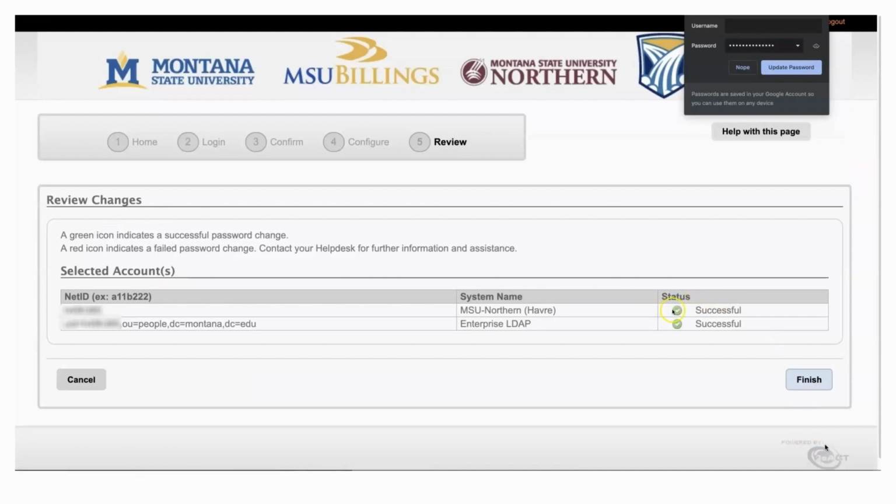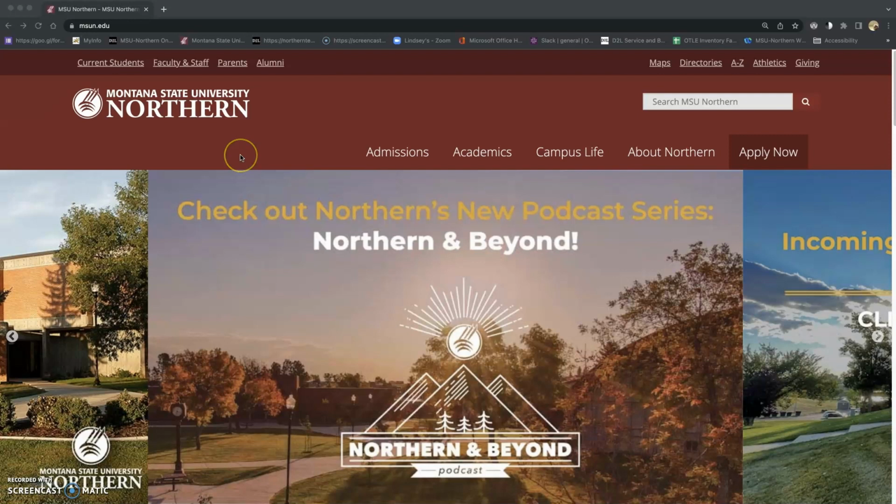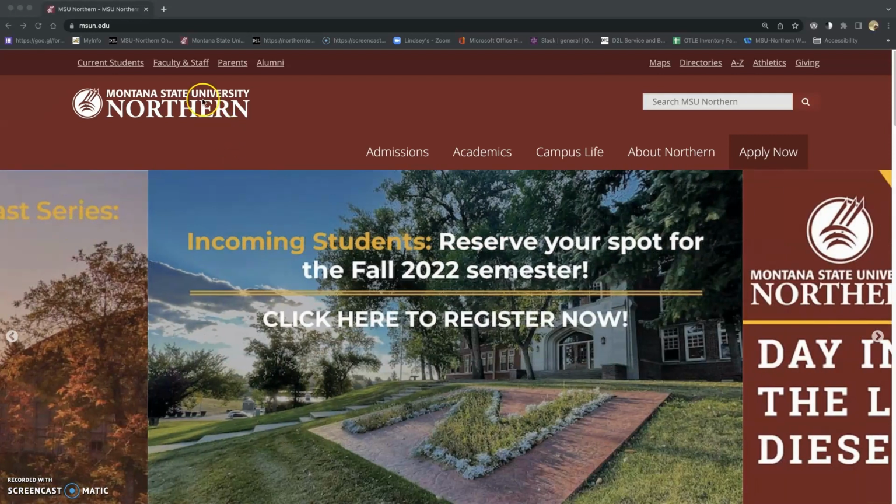It will take a second or two, but if the password is good, you will get 2 green check marks here, and select Finish. Now that you have your net ID and your password created, go back to msun.edu.